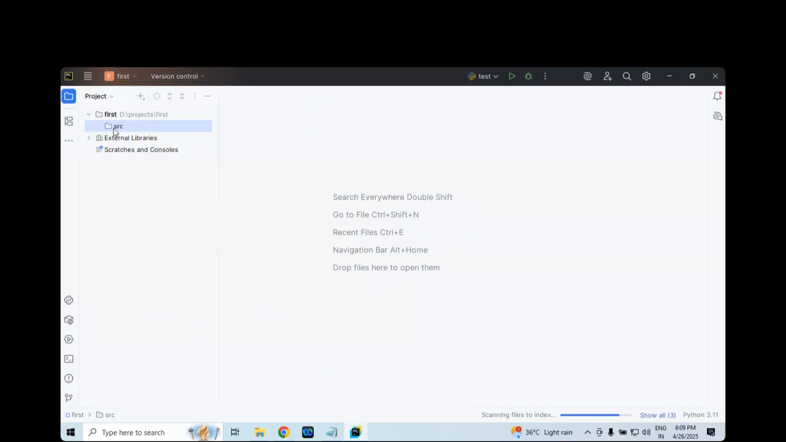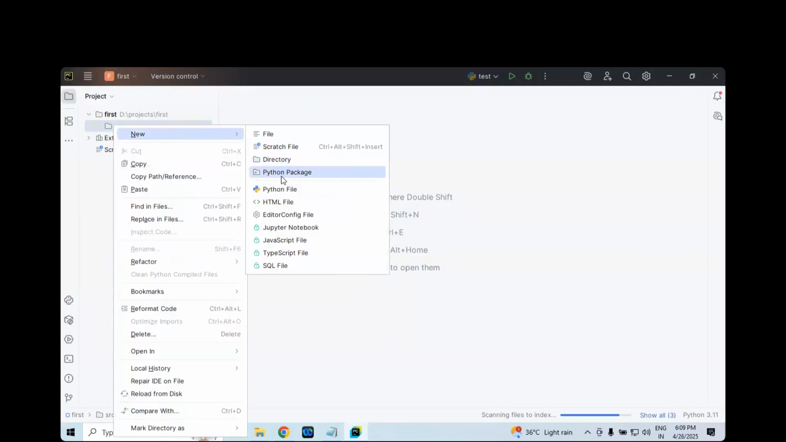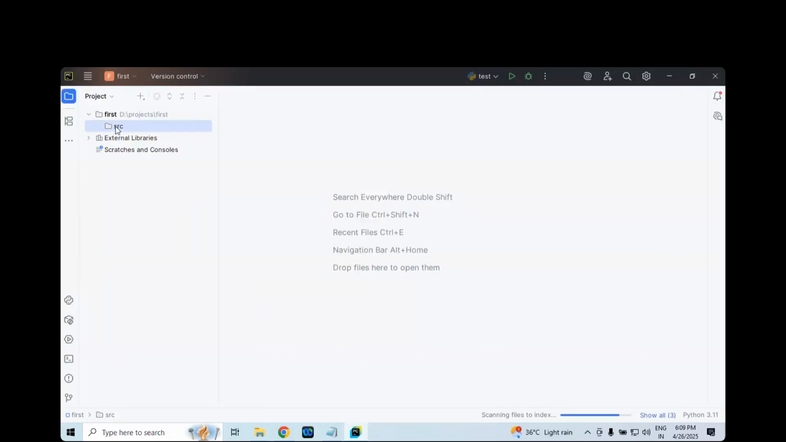I have created a folder. Folder name is called SRC. Give a right click on this SRC. New. Click onto the Python file. Can you help me one more time? Give a right click. New.